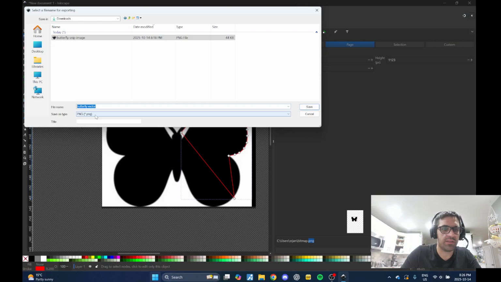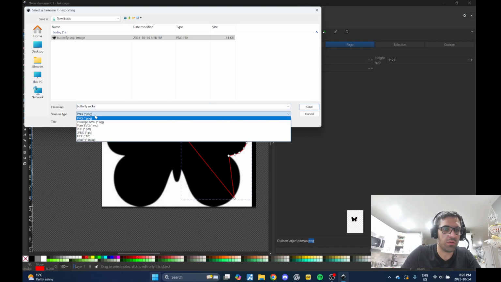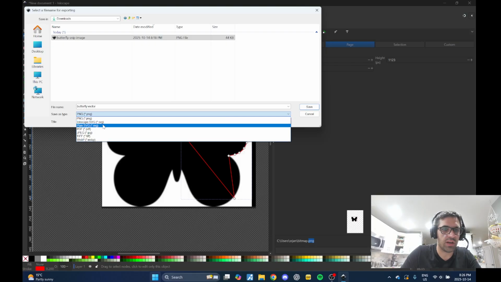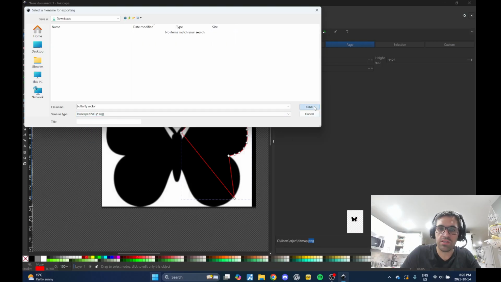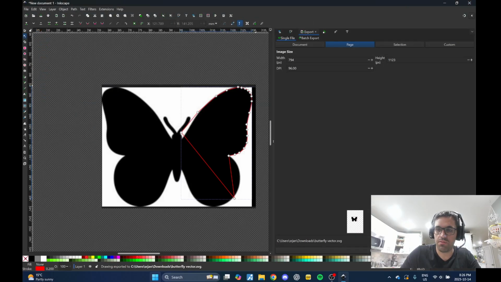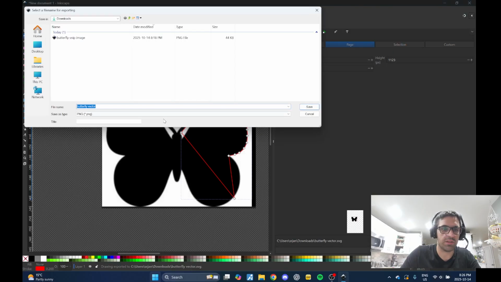But then we're going to change the file type. PNG is a raster file. We want to make it a vector file. And so SVG is our go-to here. Notice there's Inkscape SVG and there's just plain SVG. Inkscape SVG is an SVG file optimized for working in Inkscape. So if you plan on using this image again, like you want to edit it more, I would say make a copy as an Inkscape SVG and save that. But for our purposes, we also want just a plain SVG.